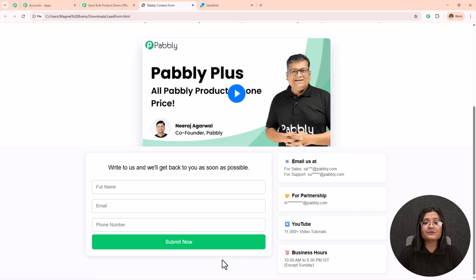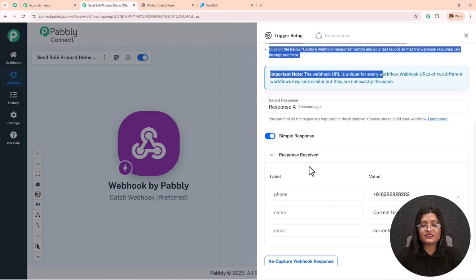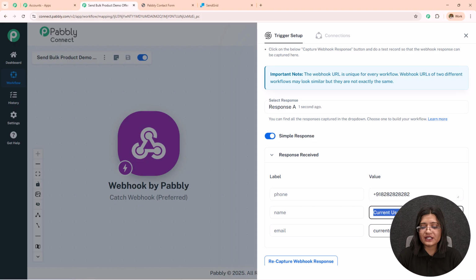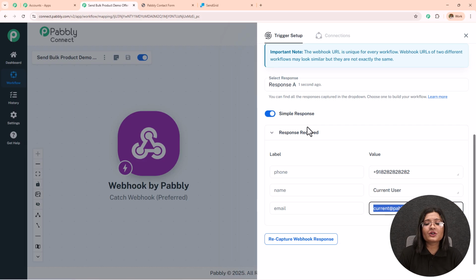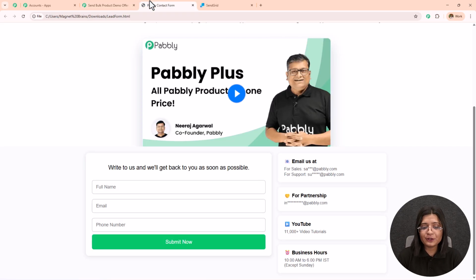Now I should have captured the response in my workflow. I'm going to open my workflow, and here once again I have received the response. The phone number is this, name is current user, and the email address is current@pabblytudes.com. Here, as soon as I've done the form submission, I have received that response here in this workflow, and this shows the connection setup which we have created between Pabbly Connect and my landing page form is working fine.